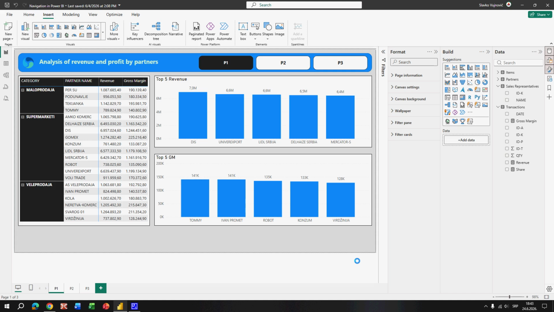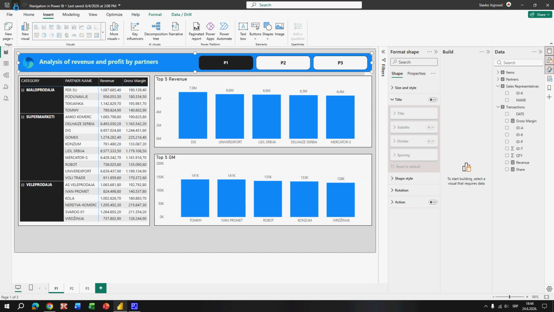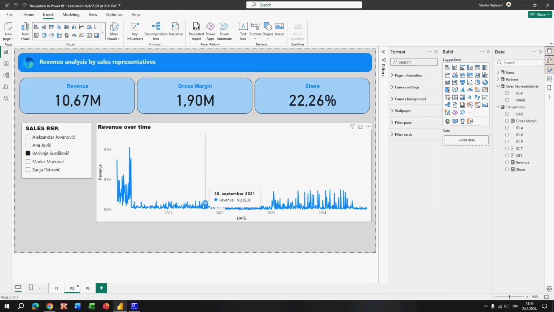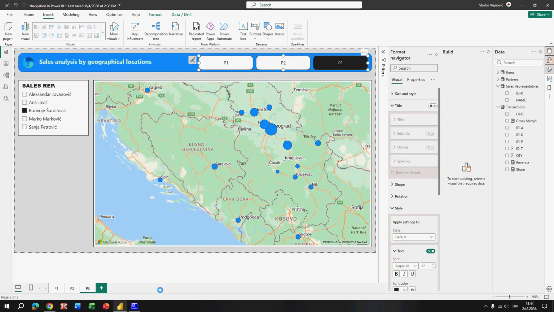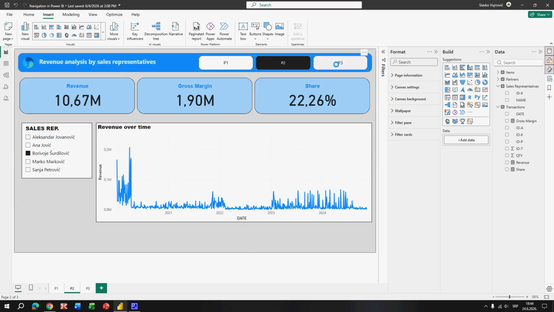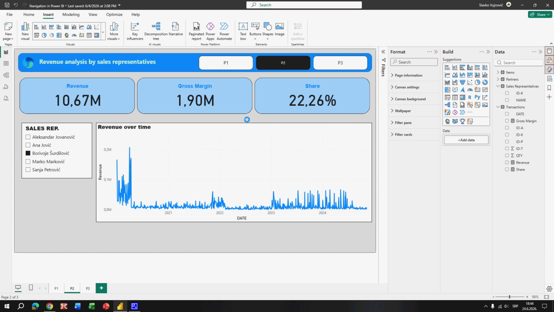Now the menu is ready, and we can copy it to the header of all pages in the report. As you can see, the navigation is now much easier.